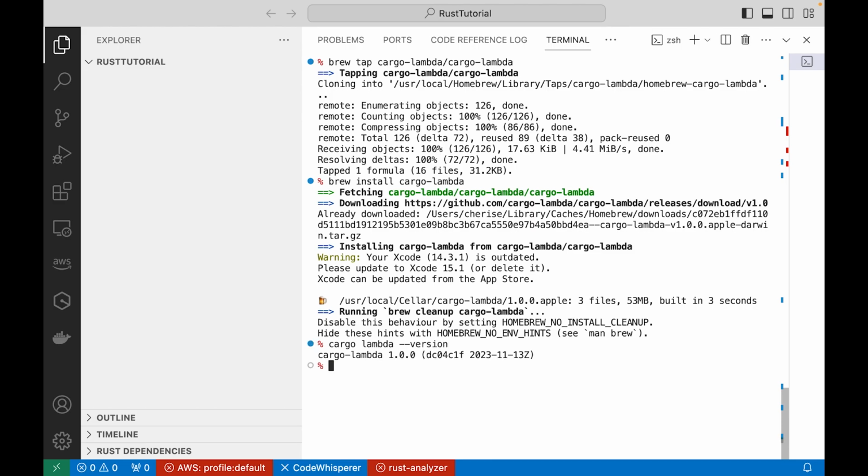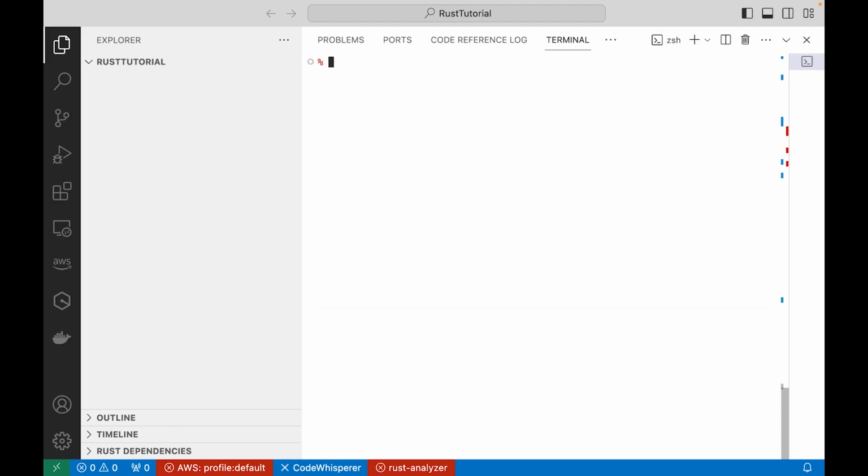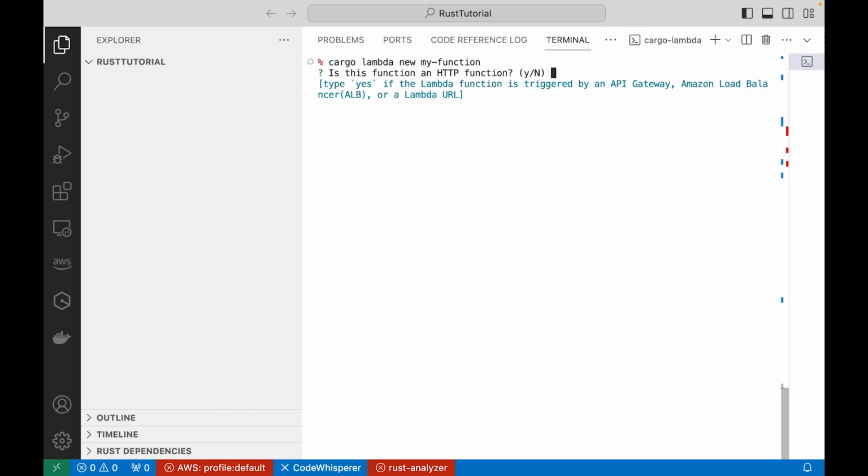Okay, so it looks like Cargo Lambda was successfully installed, so we can now get on to creating our Lambda using Cargo Lambda. But first, let me clear my screen. So the command we'll be using to create a new Lambda package is the following. This starts a new dialog with the first question being whether our Lambda is an HTTP Lambda or not. In this tutorial, our Lambda will not be an HTTP Lambda, so say no.